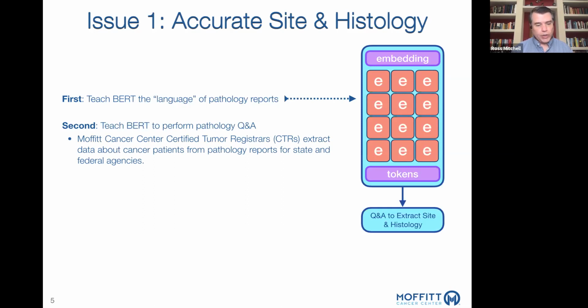And to train this, we need ground truth. We need absolute verifiable truth. And for that, we turn to our Certified Tumor Registrars. And these are folks who, for a living, look at initial diagnostic reports, so brand new cases that present at the cancer center, and they read through the pathologist report and they abstract out a bunch of information. Of course, site and histology is one of the main things that they do, and several other fields.